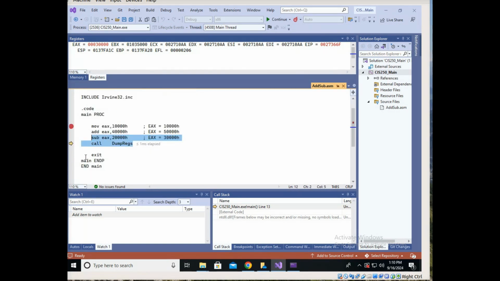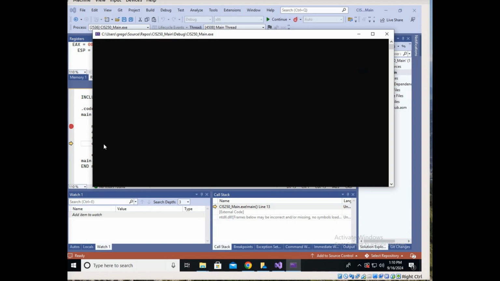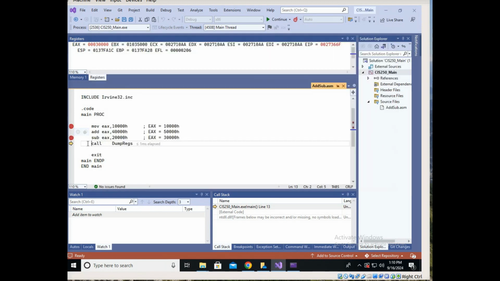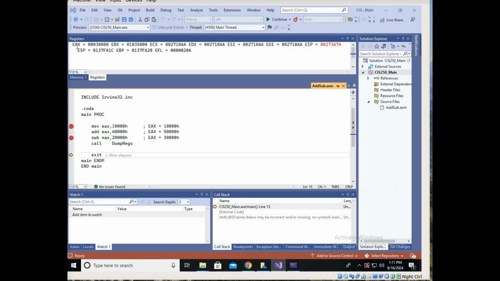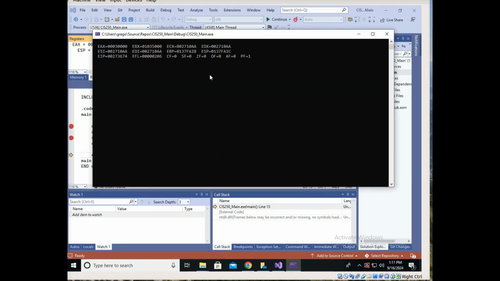And the reason why I have you guys do the Irvine stuff is there is a function in there called DumpRegs. And what this will do is, notice here, we have nothing on the console. I'm going to hit F10. And now we have the value. So this dumps all the registers. The values up here should be the same as up here. If you're using a debugger, you don't really need DumpRegs, but I mostly just did it so you can see this stuff.